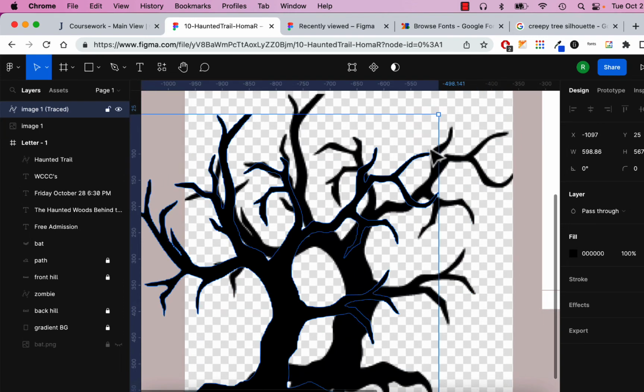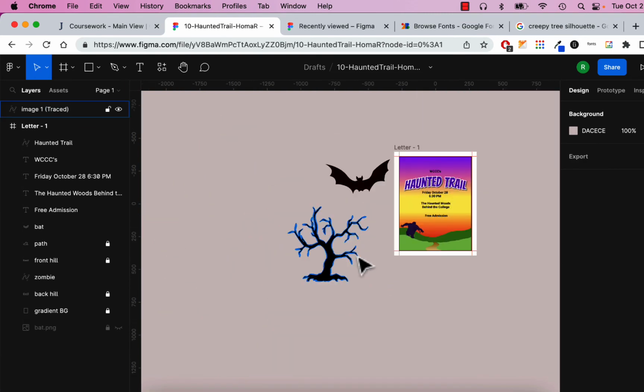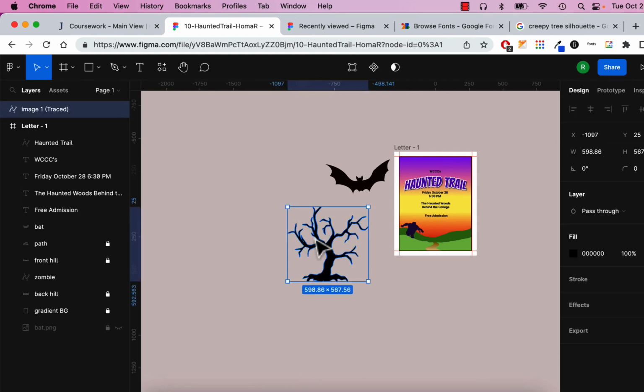Let me move it. Let me delete the other one, and now I have a creepy tree. It looks a little rough. Actually, I kind of like it rough like that. And I'll scale the whole thing down.